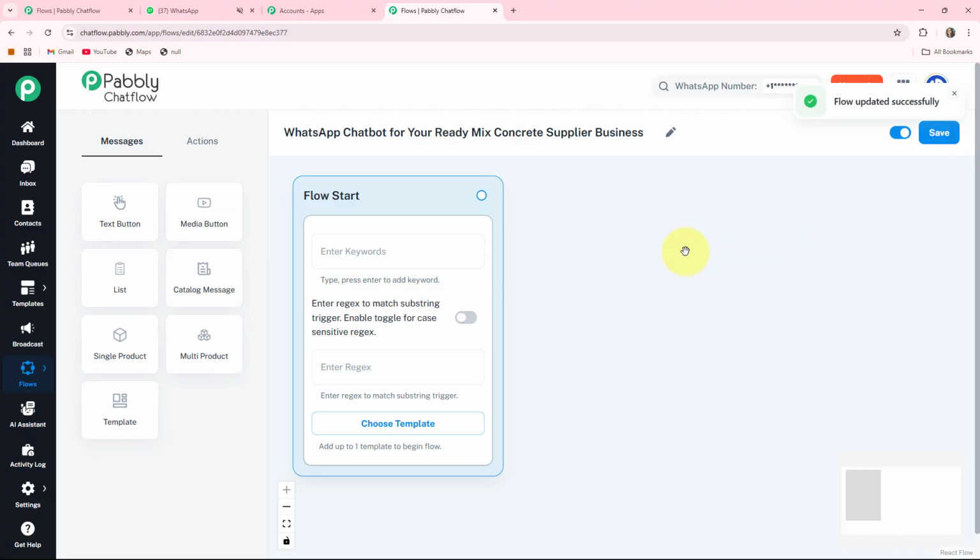So let's get started. There are three ways to start your flow. The first is keyword, the second is regex and the third is choose template. Keywords are the manually entered words that I expect my user to send to me. The second one is the regex. Regex stands for regular expression. It can extract useful data from inputs such as email, phone number, order number, etc. You can also enable this toggle if you want to activate some specific features or behavior in your chatbot.